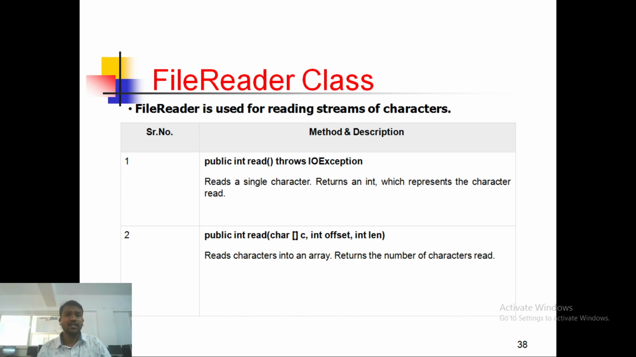In this video lecture we are going to discuss the FileReader class. As you know, the FileReader class is a concrete class of the Reader class. The Reader class is an abstract class, or a superclass, and the FileReader class is a concrete class, meaning it is a subclass of the superclass. The FileReader class is used for reading a stream of characters, not bytes.